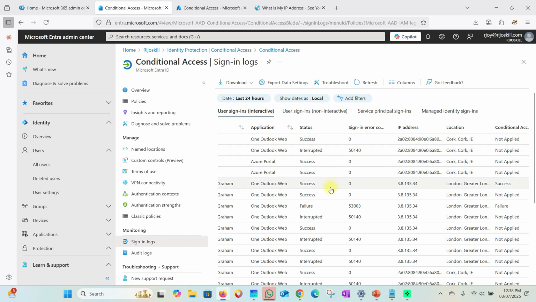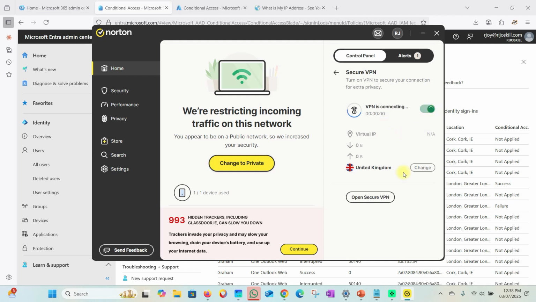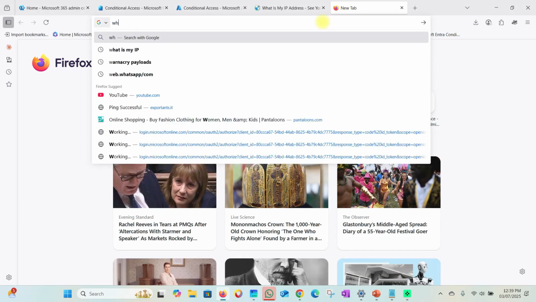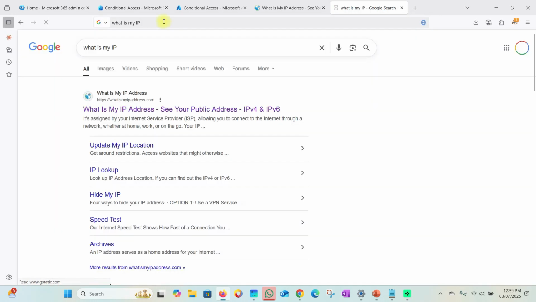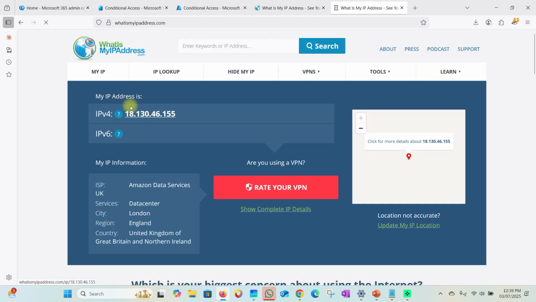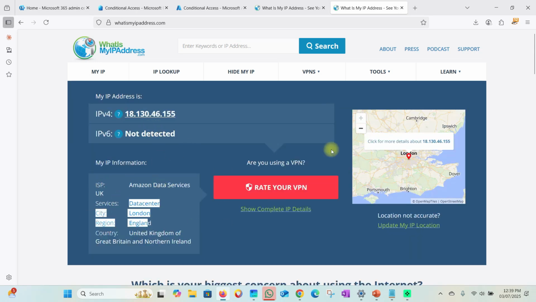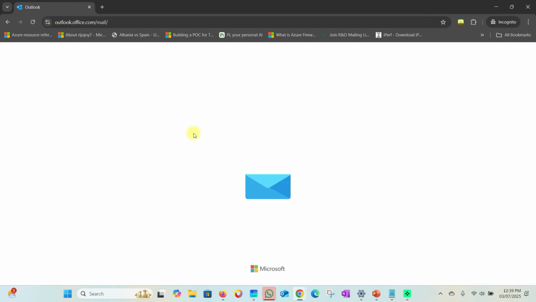Okay. Next, I will enable the VPN, a secure VPN, and change it to United Kingdom. Then I will close it and check what my IP is now. Now you can see the data center location has changed. After that, I go again to Thomas, continue, then refresh.